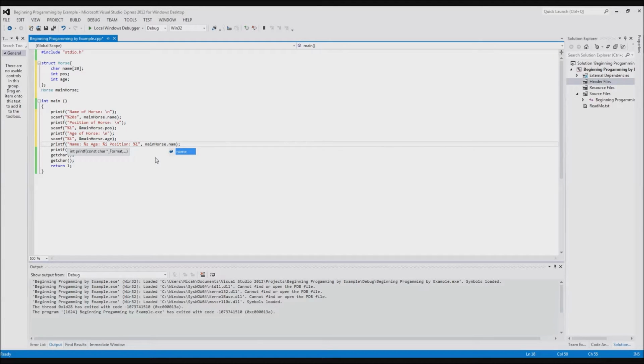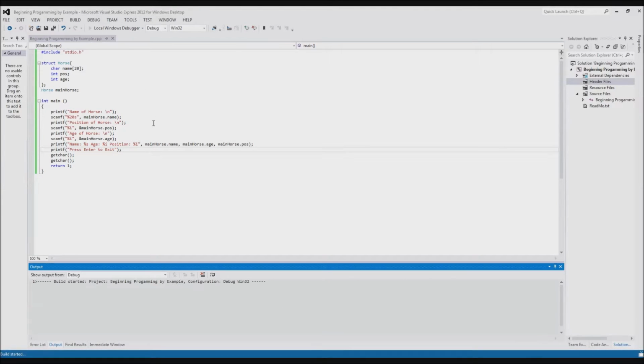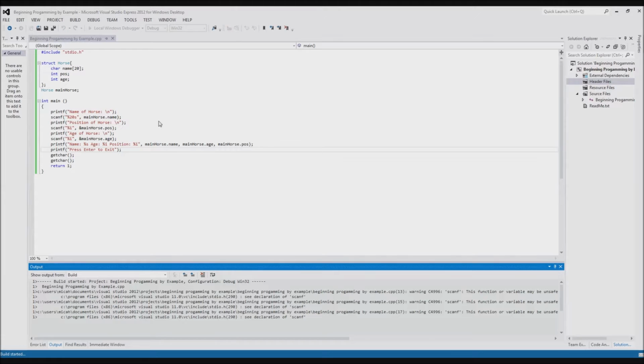Main horse.name. The position of... No, wait. First, the main horse position. And then the main horse position, actually. I got that backwards. This should be age. Okay. So if we run this, it might not work exactly how I think. We'll see.